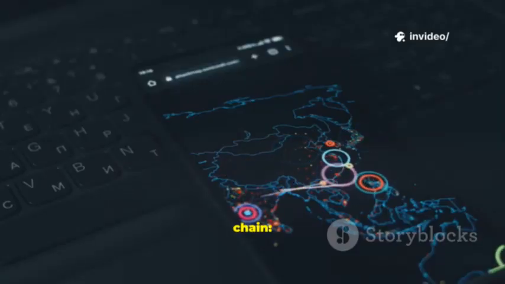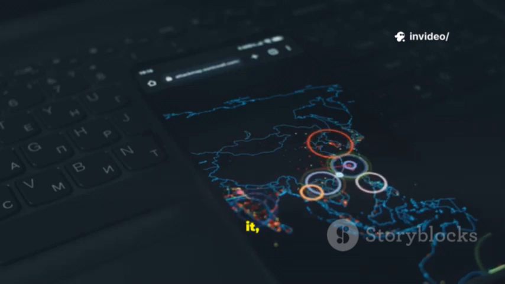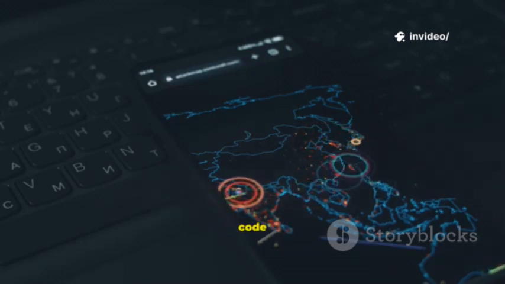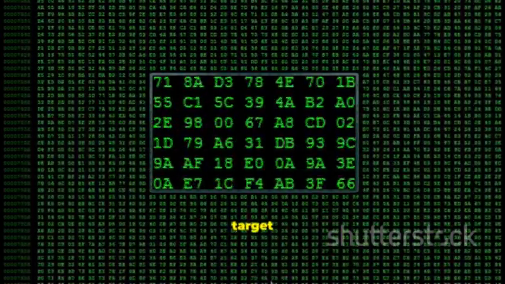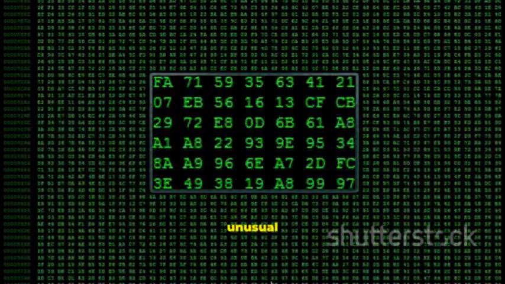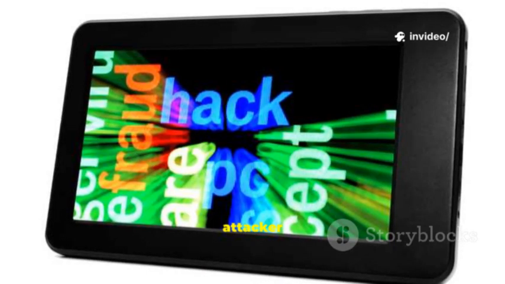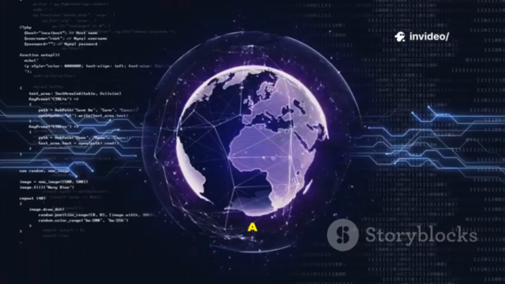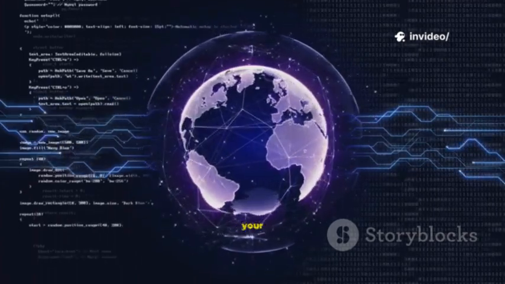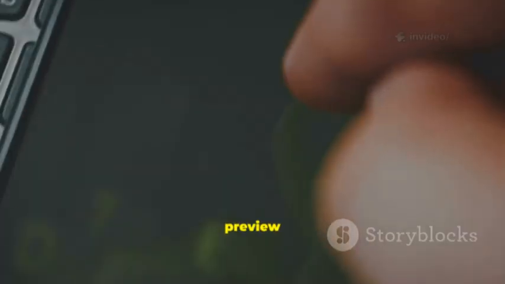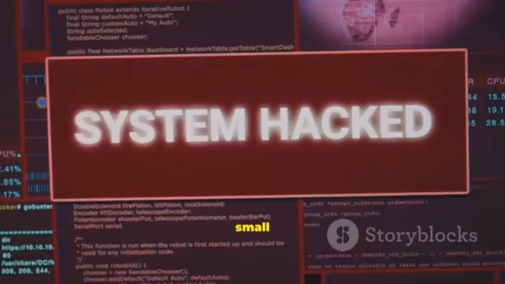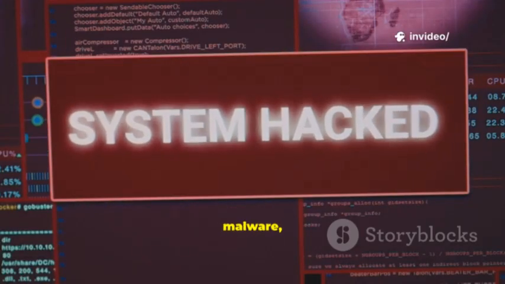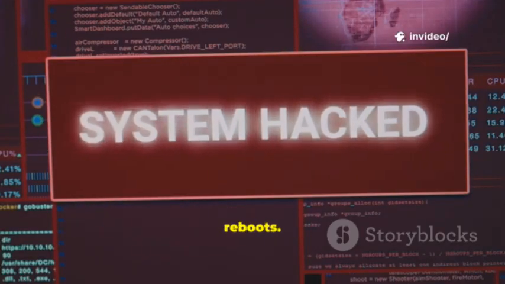A typical chain: craft the image, deliver it, your phone processes it, malicious code runs. It begins with finding a flaw in an image processing component. Then a file is crafted to target that flaw. Nothing looks unusual on the surface. Next, the attacker picks a delivery channel. A lure nudges you to view the image, or your app to preview it. During preview or open, the vulnerable parser is triggered. A small foothold can pull down bigger malware, entrench, and persist across reboots.